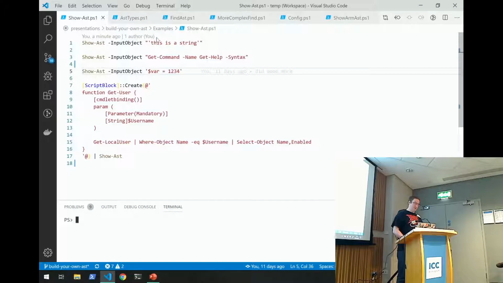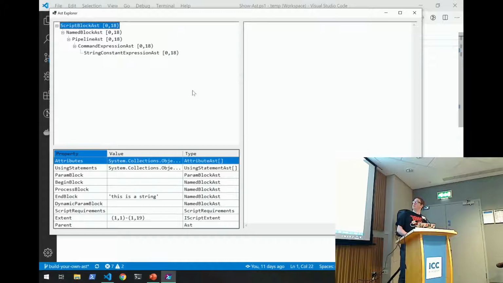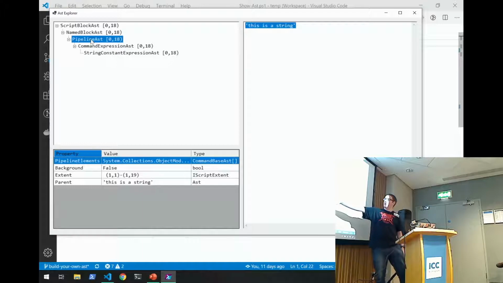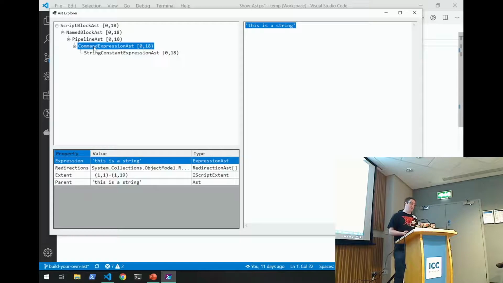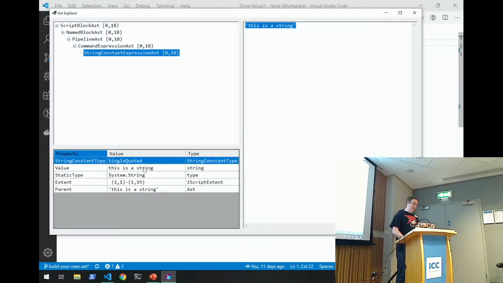If we look at show AST with a nice simple string, what we get is this nice little GUI. We can see it's a script block, because when you're using show AST, everything starts as a script block. We drill down into the different little nodes, and we can see at the bottom the different properties on each thing. We can see the common ones of extent and parent, and then whatever type it is. So you can see it thinks it's a command expression, because that's one of the lower level AST elements you can find. And I know it's a string, so it is a string constant. It has this value, it's a type static string, and it's got parent and extent.